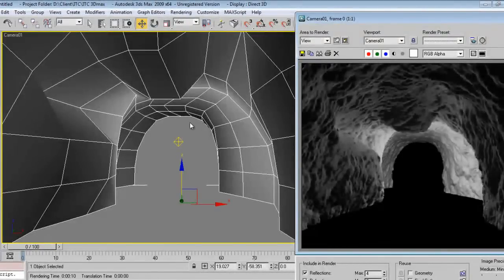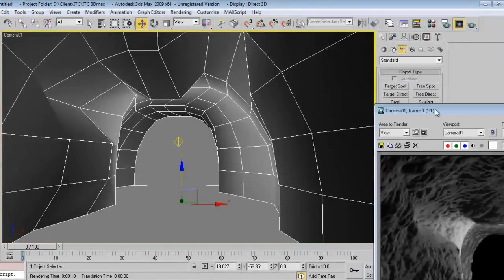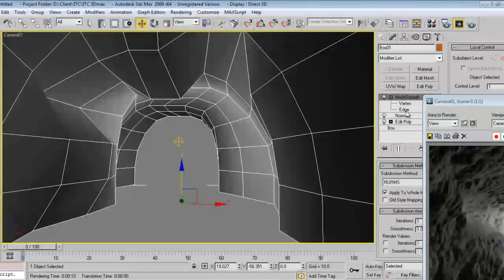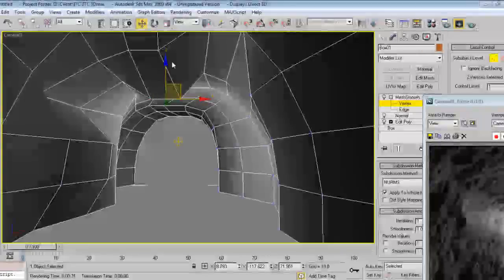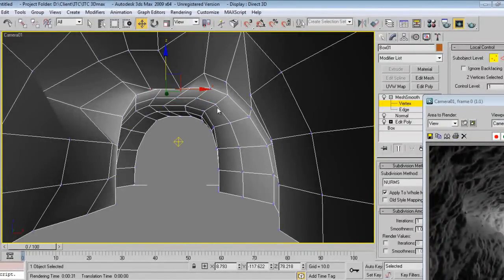Here is a bump. The bump is outside, more outside. I don't want so heavy a bump, like this. Again here you can take one point, drag like this, drag like this.